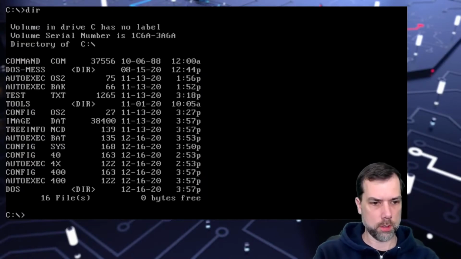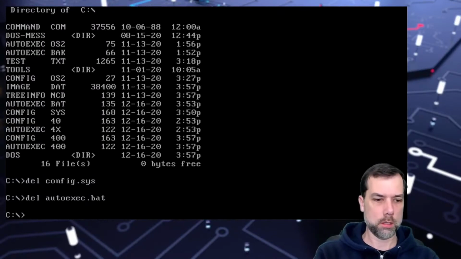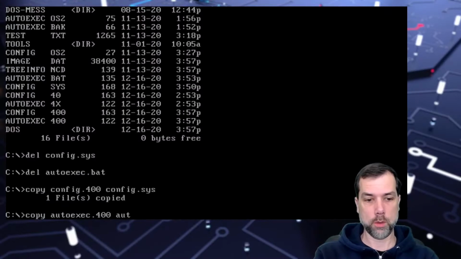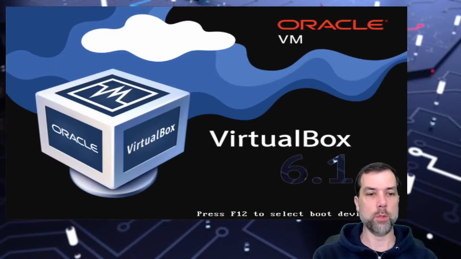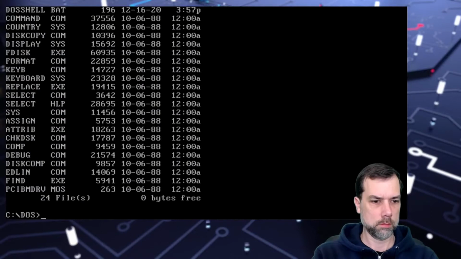put in its versions. Let's delete config.sys. Let's delete autoexec.bat. Let's copy config.400 to config.sys. Copy autoexec.400 to autoexec.bat. And let's reboot. Oh man, that worked even better than it did the last time. Okay, so the upgrade didn't work, and the install on an existing hard disk with a bunch of stuff on it didn't seem to complete anything, and we got some errors.